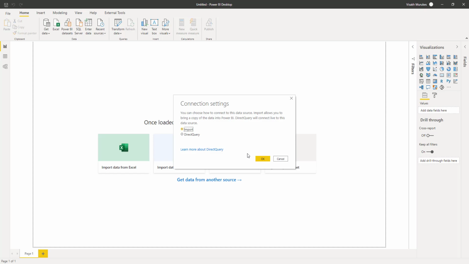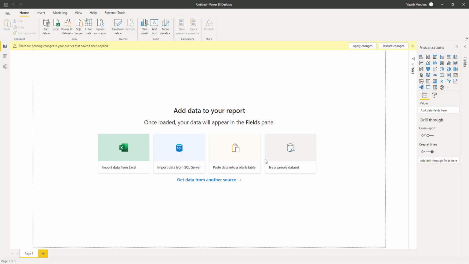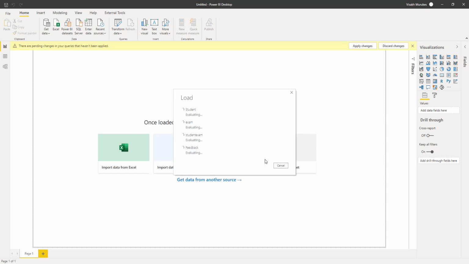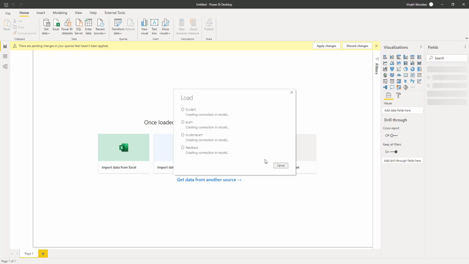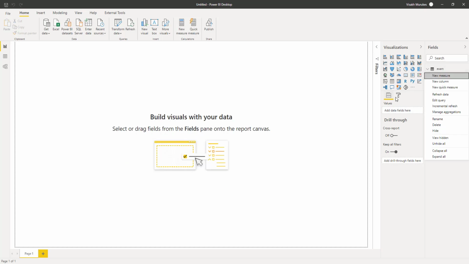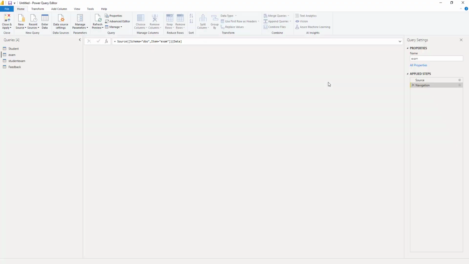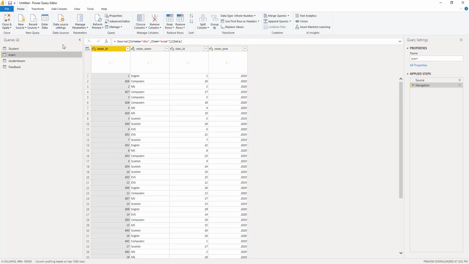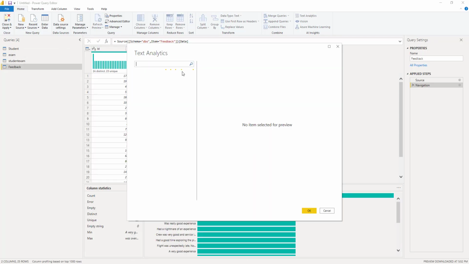So let's try import in this case, in which case the data will be cached inside your Power BI, which will have much better reporting performance compared to the direct query option. The model is now created, and if you want to add any additional transformations inside, you can do that as well. So here I am going to add a text analytics transformation and generate some sentiment analysis on that feedback data which I have inside the table.